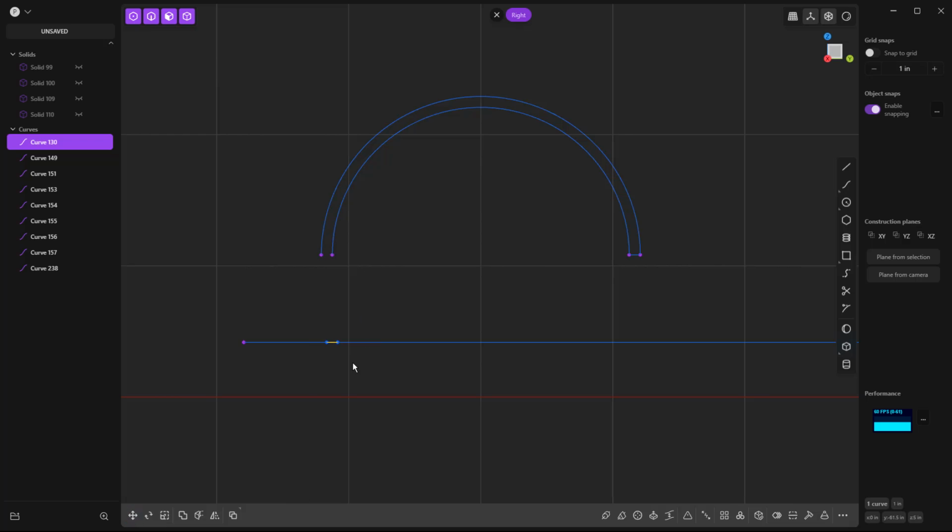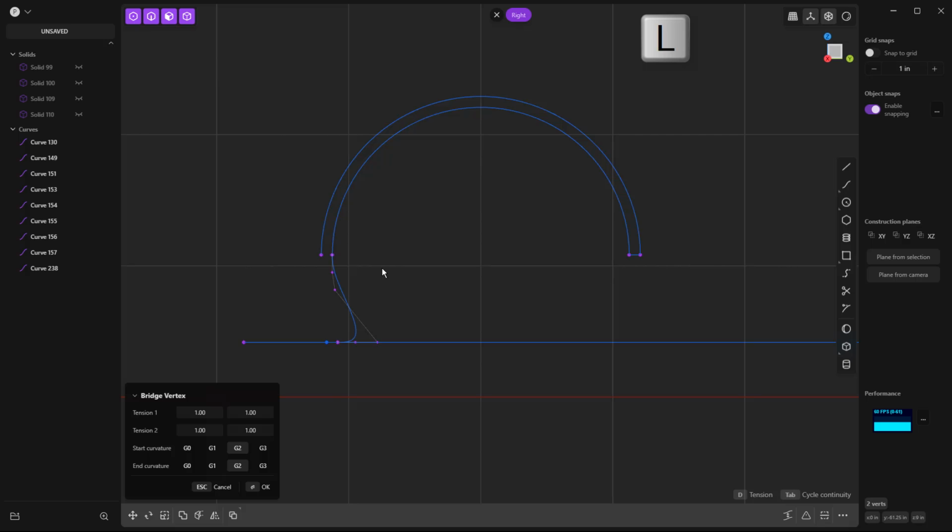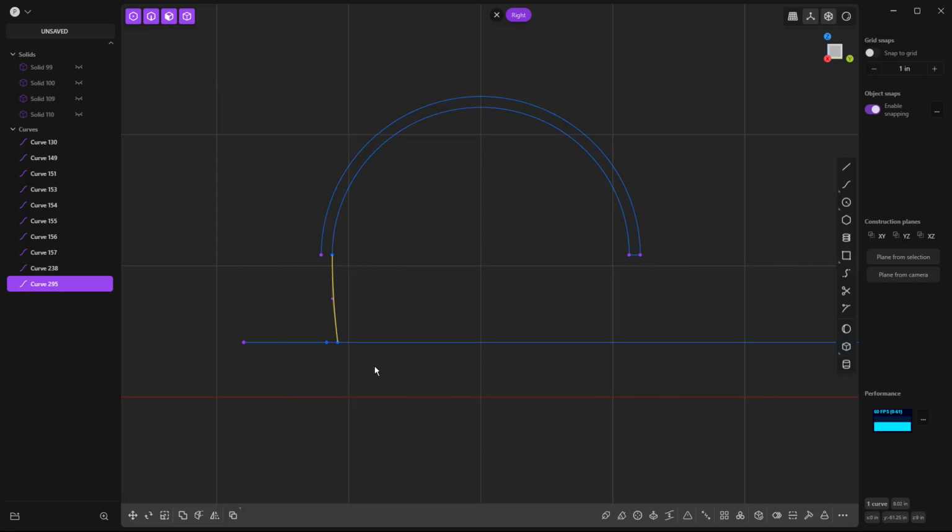And then what I want to do is connect this with tangency. I want a smooth transition to the end point of this line. Now, there are two ways that we can do this. We can select these vertices and hit L for loft. On that second vertex, we would want to use G1 for tangency. And the bottom one here, we're going to put G0, so it's just connected. Right click to accept.